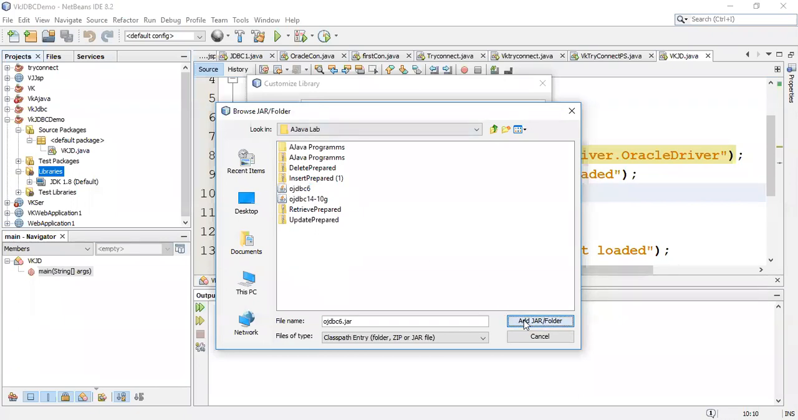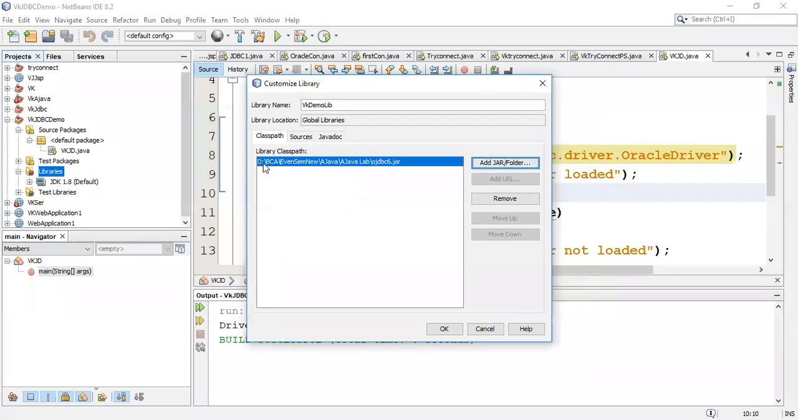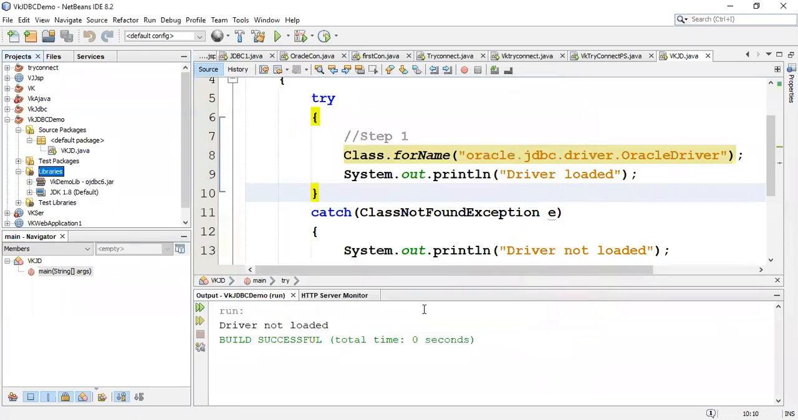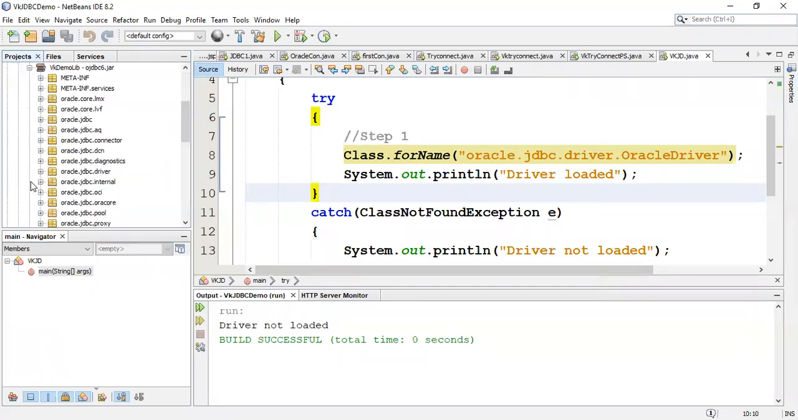I just click on add jar. Now, can you see the location of that jar file is automatically added here? I just have to say OK. I say add library. Now here in the library section on the left side, you can see that the library has got added, which is called VK demo lib. Can you see that? Yes.